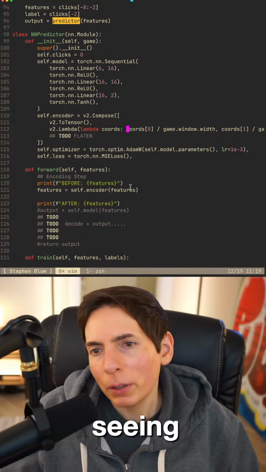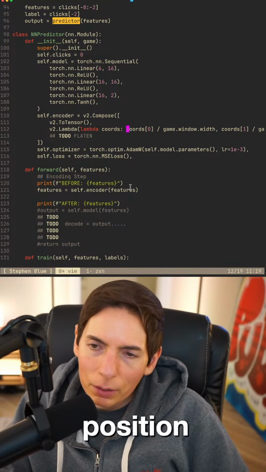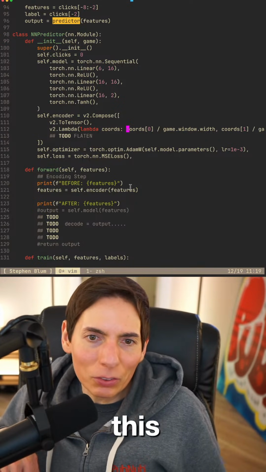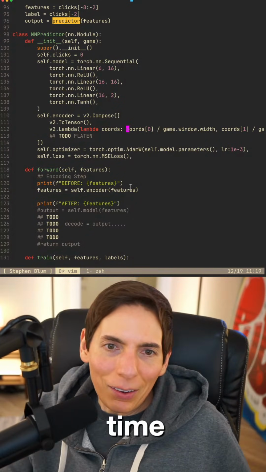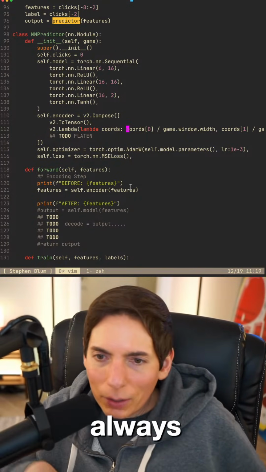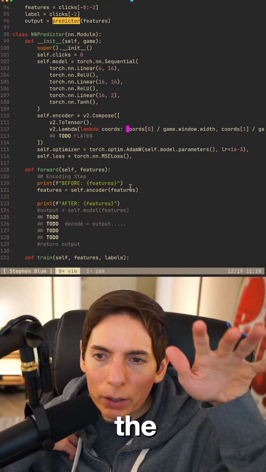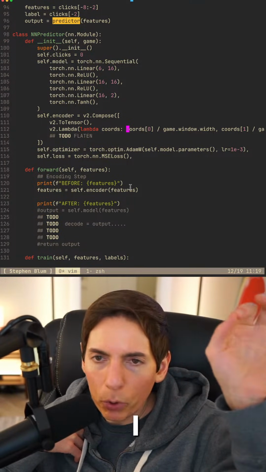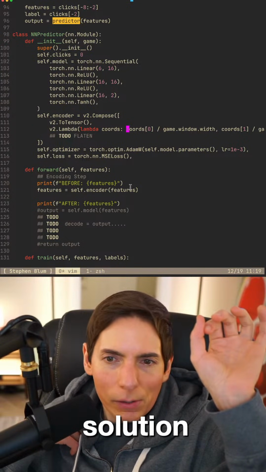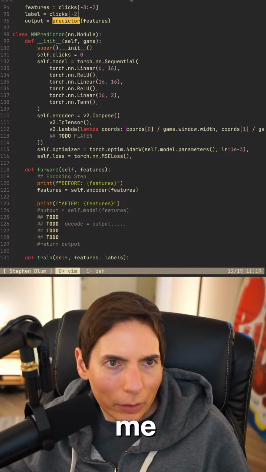All right, I'm seeing a problem because I need to understand the current position. Man, every time I catch you, it's for 5 minutes. Dang, this bell, it doesn't work half the time. Oh yeah, I know, right? The notification doesn't always shoot out. I see what the problem is. I'm not sure how I want to approach the solution. Let me look at the docs.